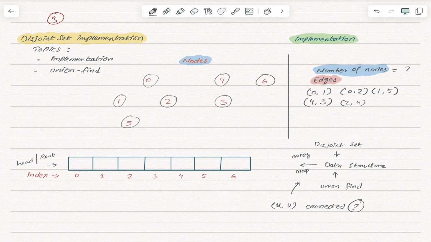Now if we talk about implementation, at the very start we are given the number of nodes. Suppose we have 7 nodes. Each one is individually represented here. I'm not talking about the edges right now. So individually they are independent, autonomous, they're not connected. We will construct an array, which is normally called the root array. In this root array, the indices represent these nodes. Let's put 0 for index 0, 1 for index 1.